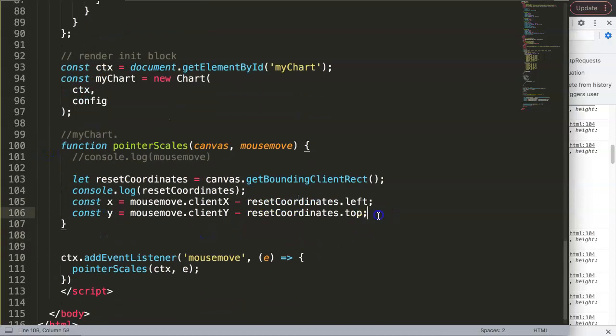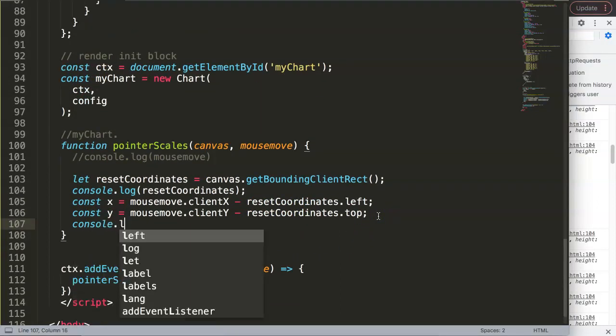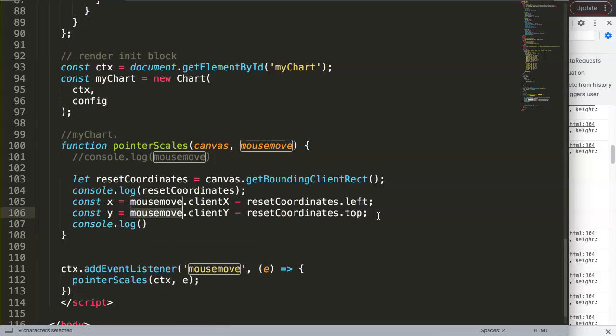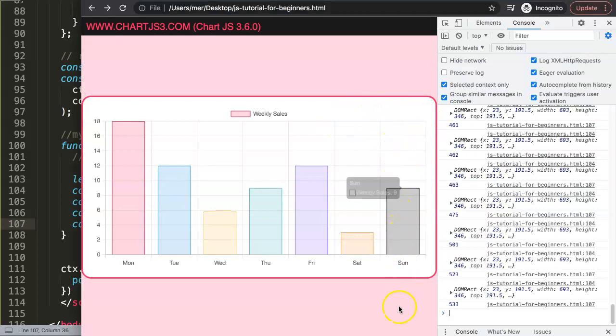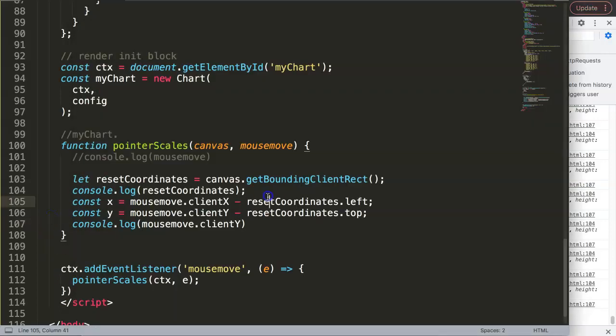So once we get this here, and if you want to really understand, you can do a console log on the mouse move client X. You can see here 200 pixels, and you can see here the exact amount of pixels here. Then we are here, this is about 500. Doesn't make sense, this is only 350 pixels. So that's why.